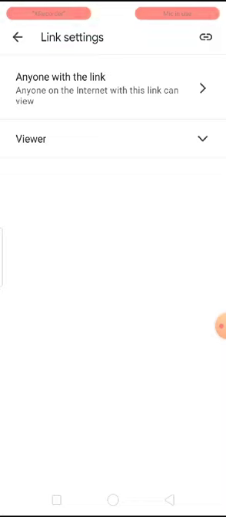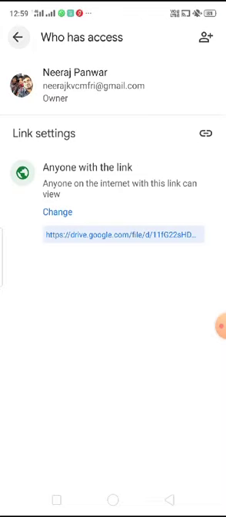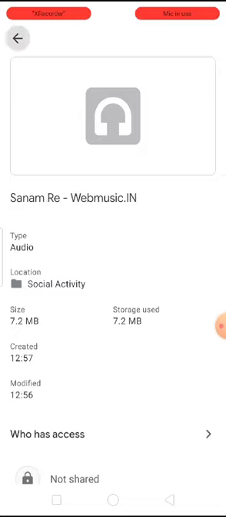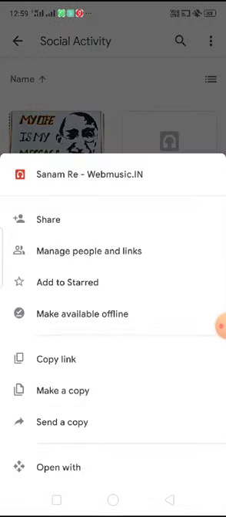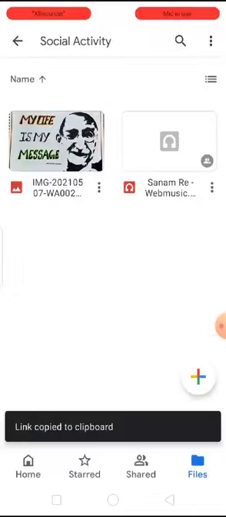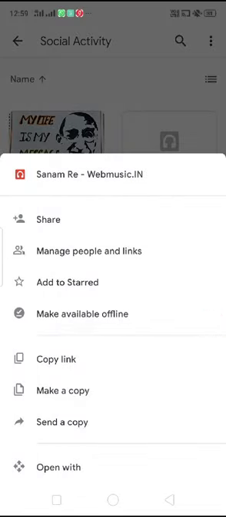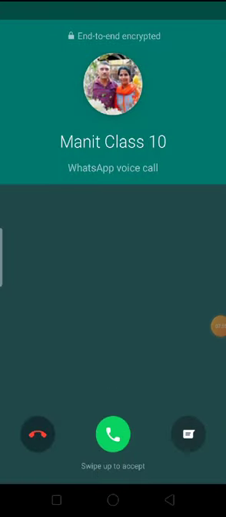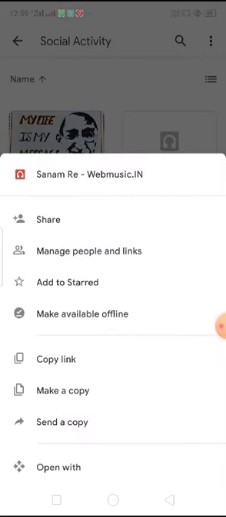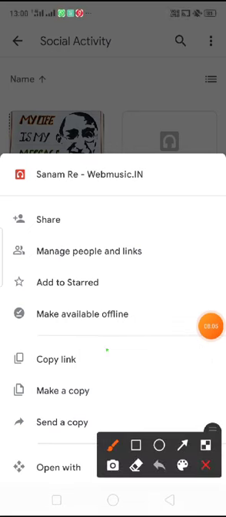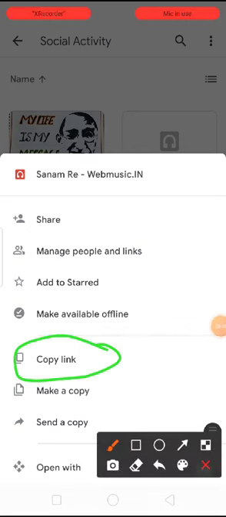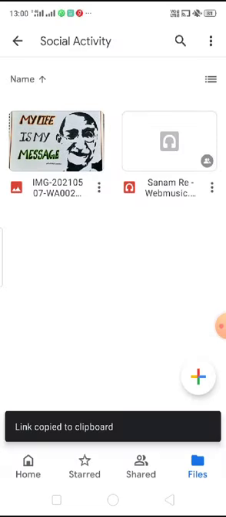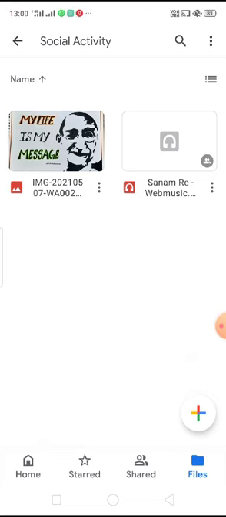Okay, so it will become viewer, then you will go back, back, back. Okay, a little more back. Now again you will go on this and copy the link. Again I am telling you, you will go here, click on copy link, and then click on this. It will be copied by itself, by default. Now what you need to do is come out.